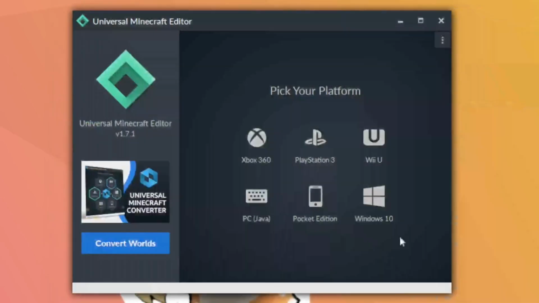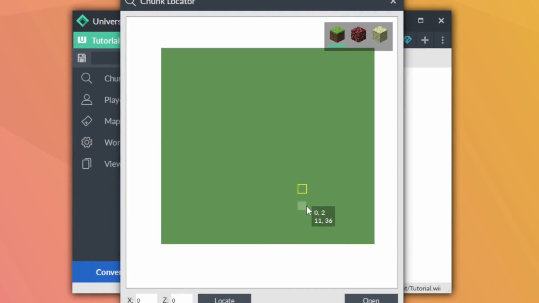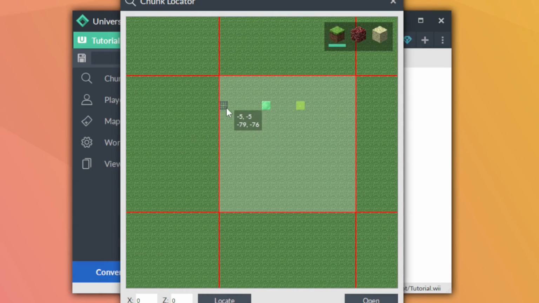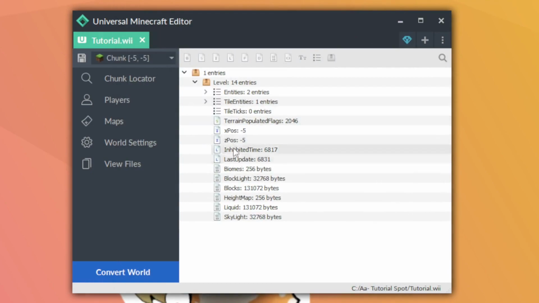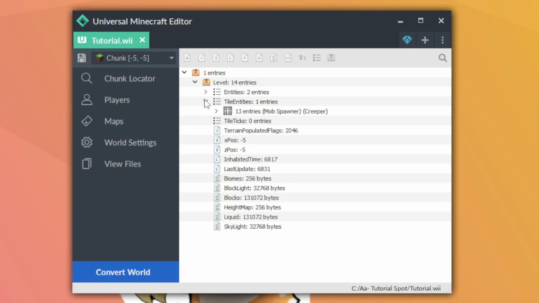So here we have the tutorial world, and I'm going to go into the chunk locator. If you need anything about the chunk locator, you can view my last video about villagers. And I'm going to navigate to the chunk that this mob spawner is in, which happens to be in the same chunk as the villagers. So I'm going to hit open, and we're going to see all of this data. We have our villagers from last time, which we don't need to worry about. And then we have in the tile entities section, this mob spawner with the creeper in it.